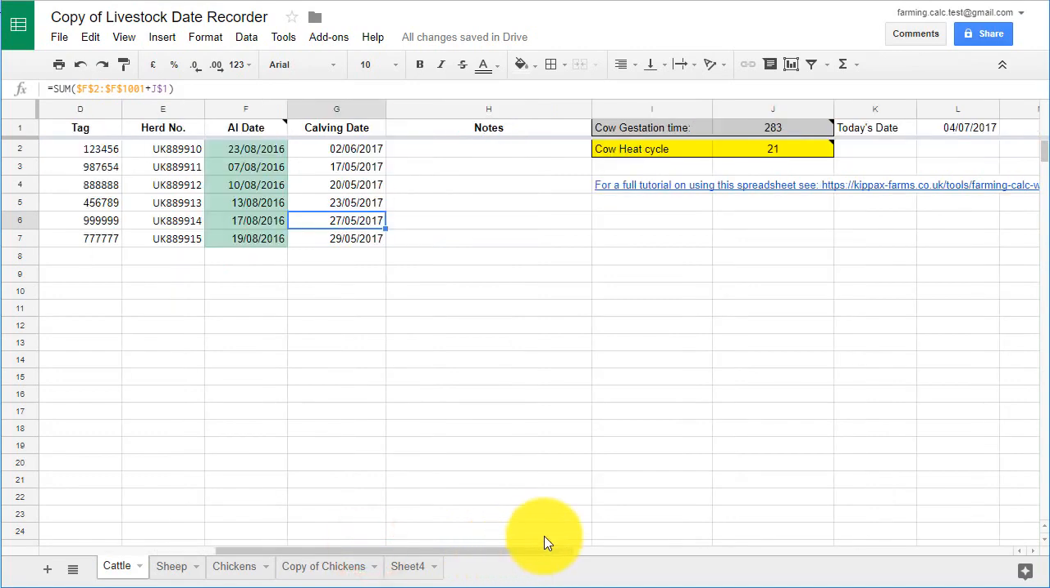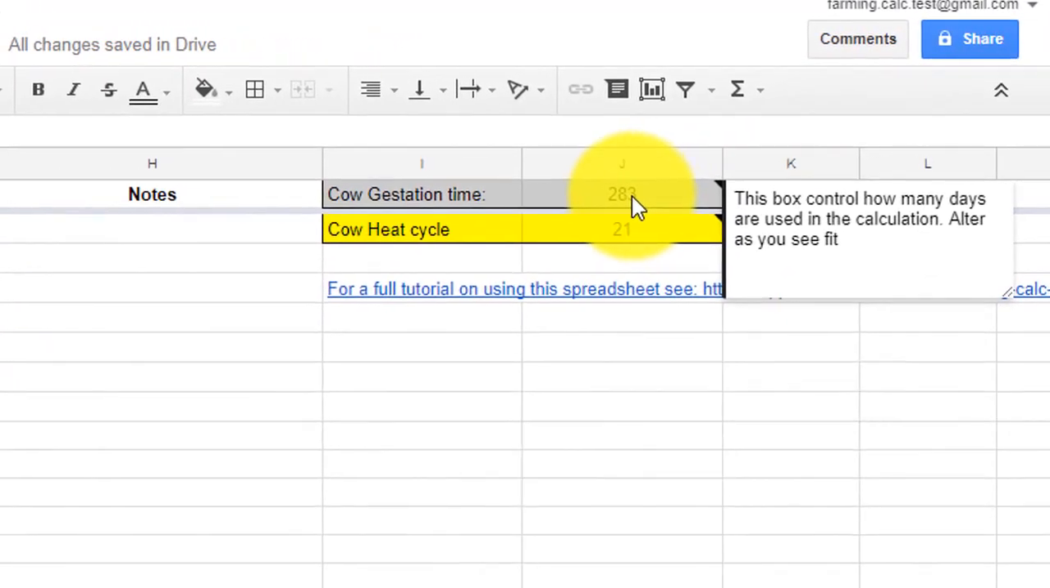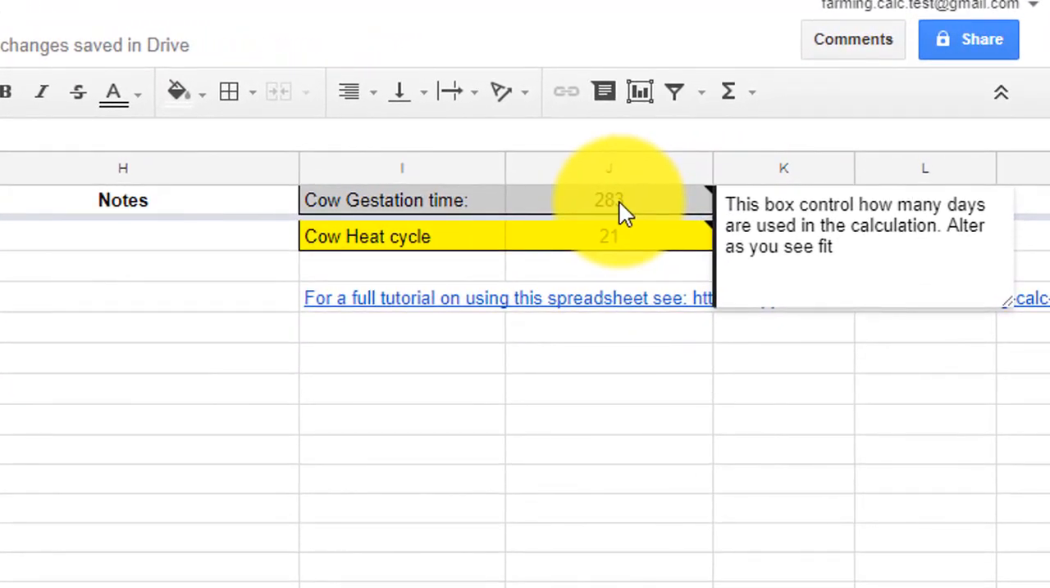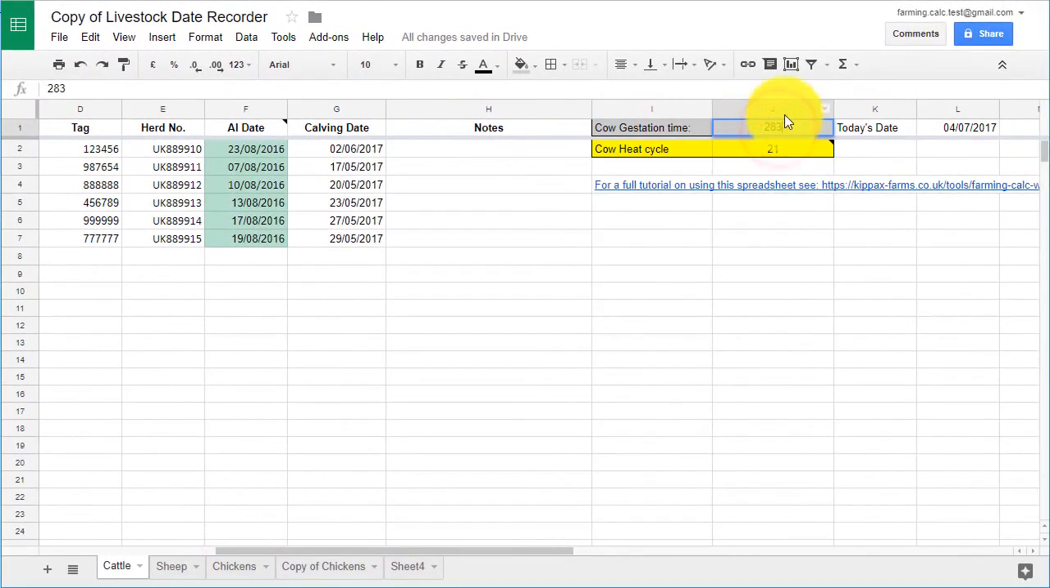You can fine-tune the gestation time to suit your herd, flock and breed of cattle and sheep. I've chosen 283 days, as that's the standard gestation time for most cattle breeds we keep on our farm. If you alter this value, it will change every date in the calving date column in column G. Feel free to have a play with this value and get a feel for what it does and how it changes things.